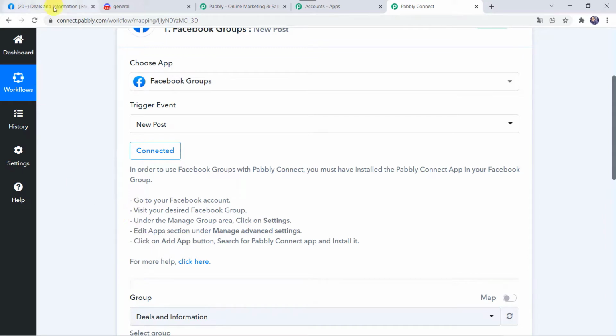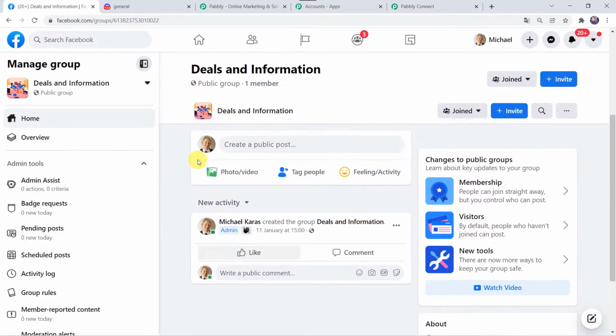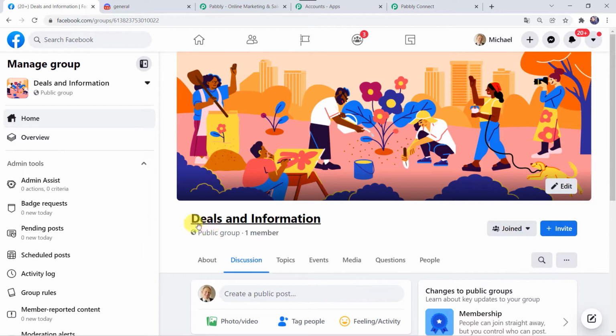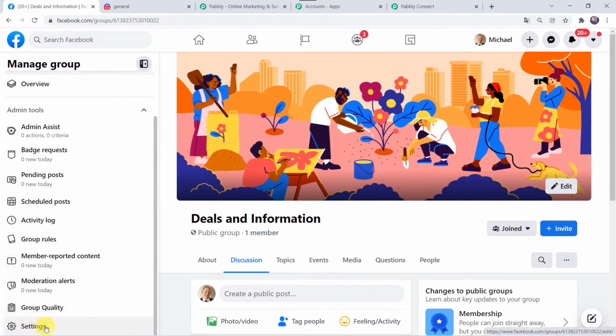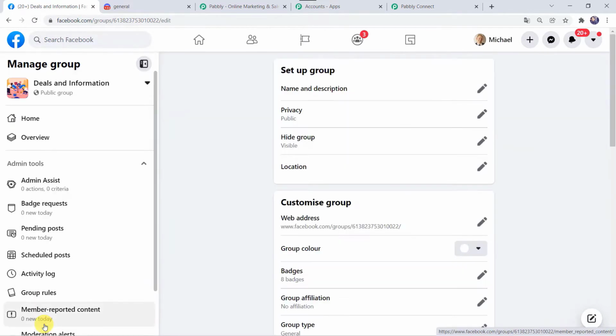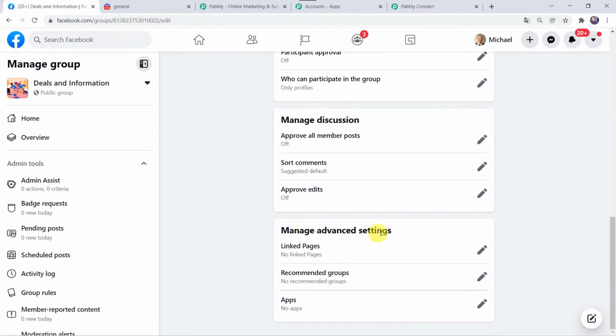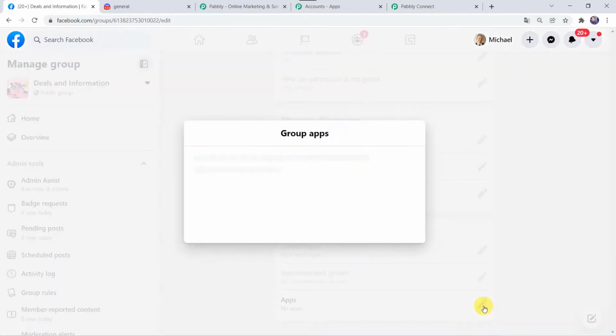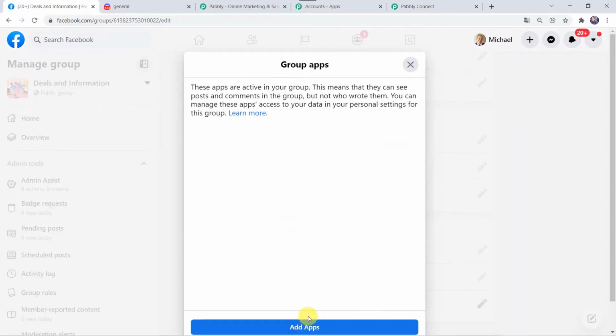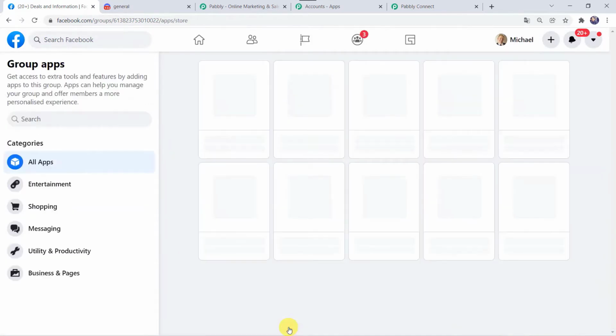For that, I'll just take you to my Facebook group. So this is the Facebook group which I have created named Deals and Information. Here, when we scroll down, at last we can find the settings option. Click on it. And when we scroll down, at last we can find the Manage Advanced Settings option. And here we can find the apps. So click on Edit Apps. Now here we have to click on Add Apps.